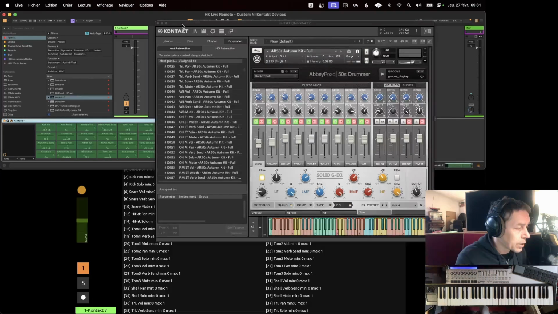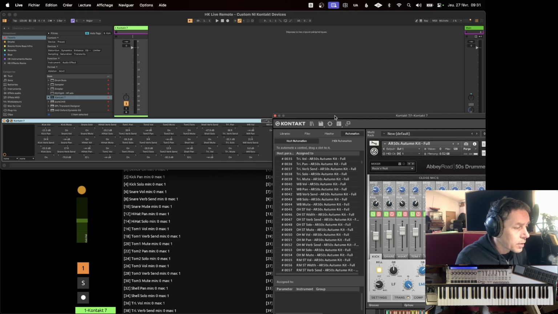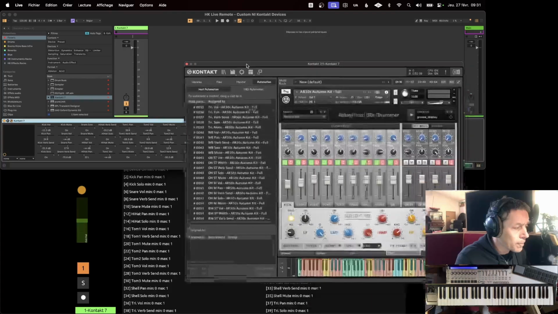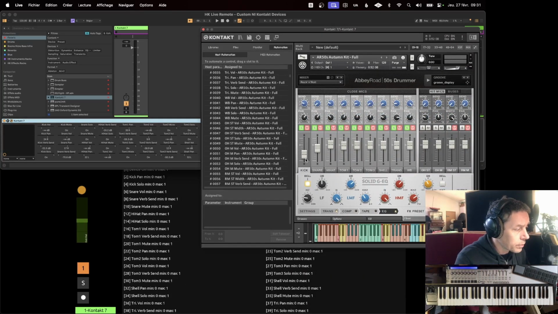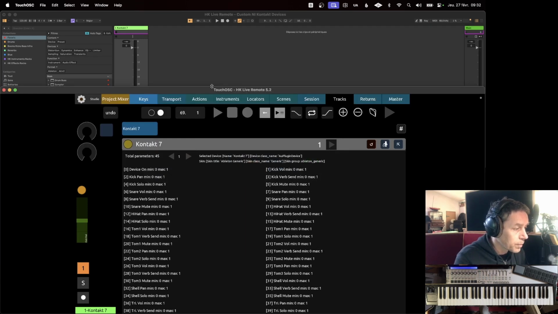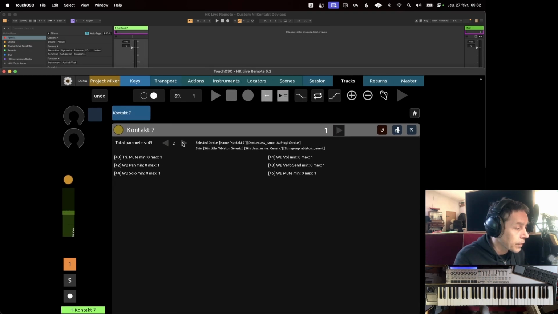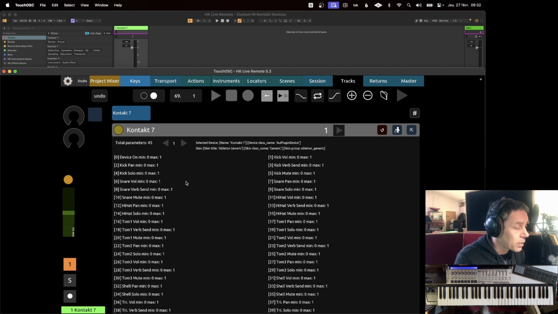So here we can see we have all those parameters. We can exit the configure setup, and now when we move the kick, we can see here that it's also moving in the parameters window, and they've been added there also in TouchOSC, up to 45 for now, and with all the names.